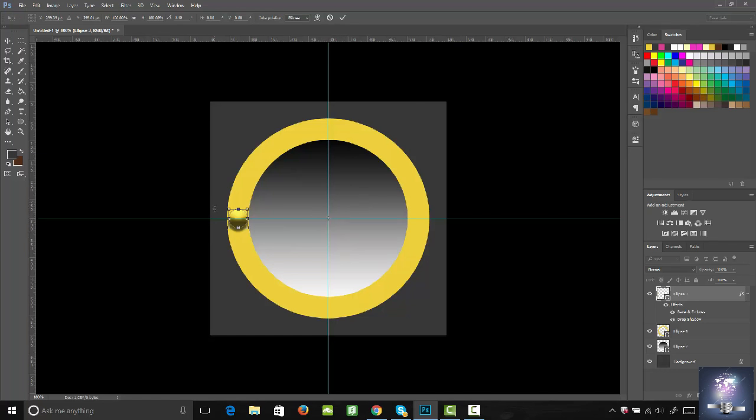And then we're going to rotate this around. But we want to make sure that we're holding down Shift while we do that, so we can rotate it to a perfect 45-degree angle. Then we can hit Enter.